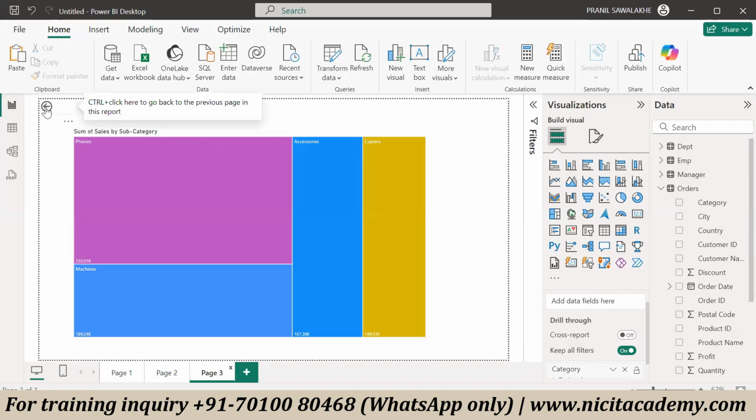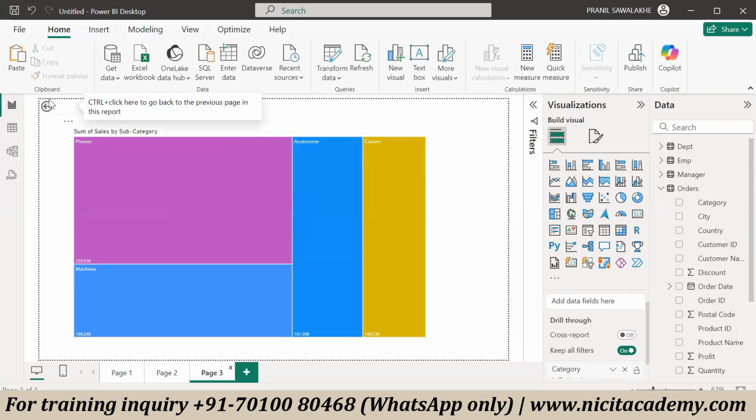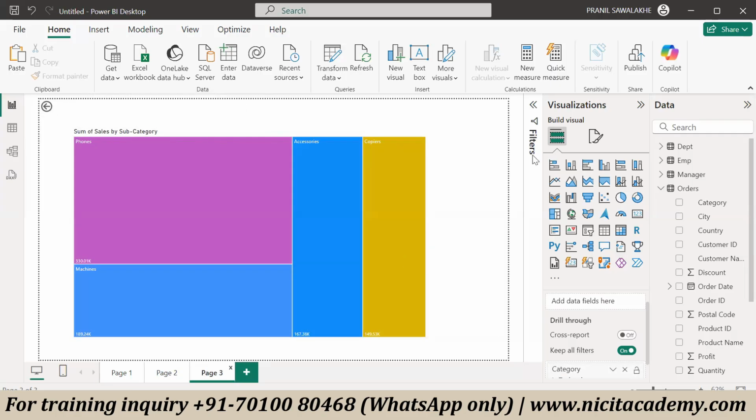Okay, so we have this control, we need to press Control. But whenever users see this visual in the Power BI service, they don't have to press the Control key here; they only have to click onto this button. Okay, so here we have to press the Control key. Now let's see here.